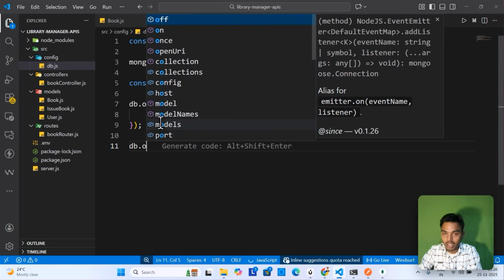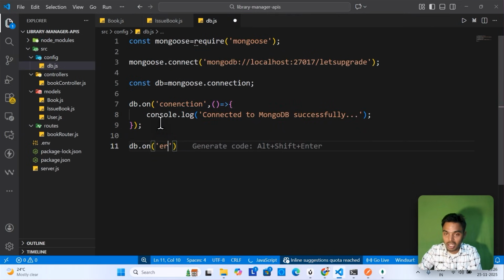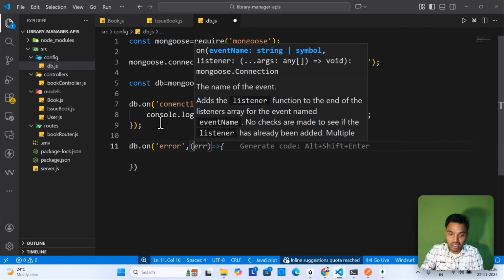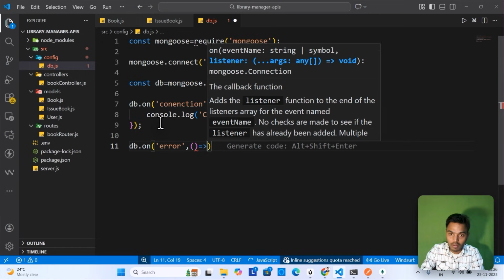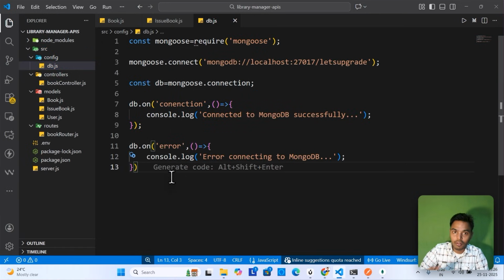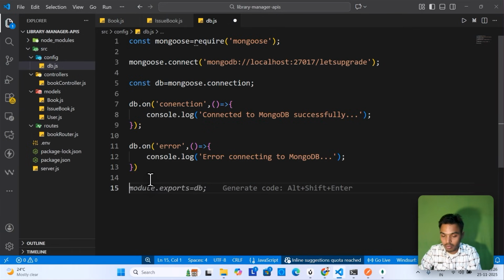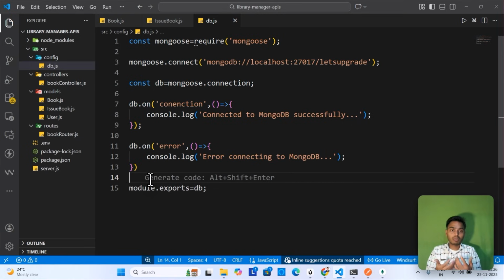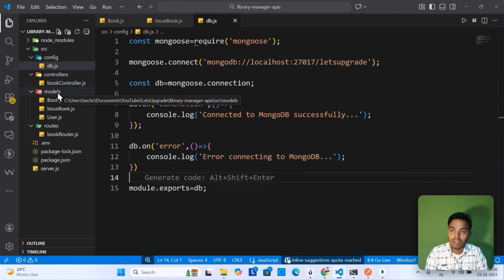Here is one more, db.on error. If an error comes, this will execute: error connecting to MongoDB. And simply export it, module.exports = db. We exported it so we can use this db in other files as well. So now we successfully created our models.